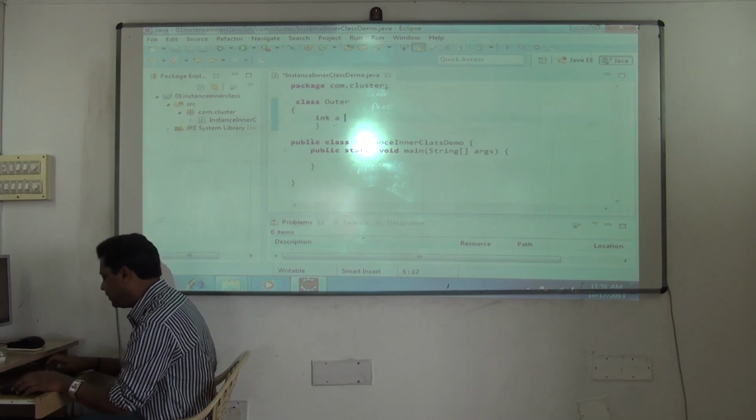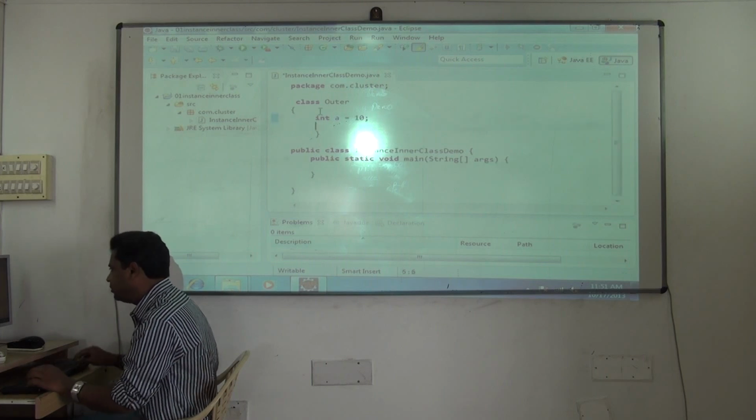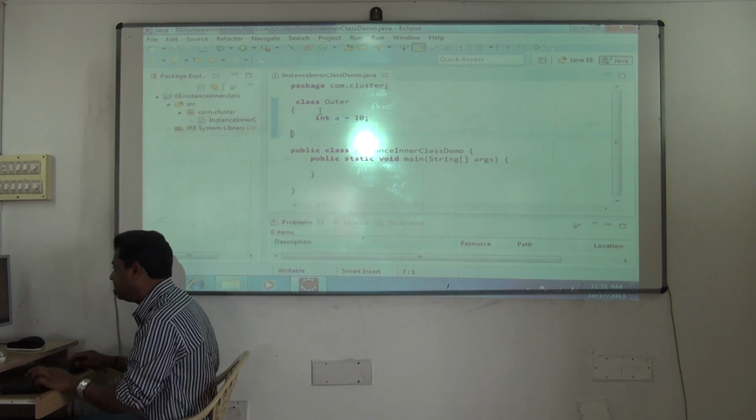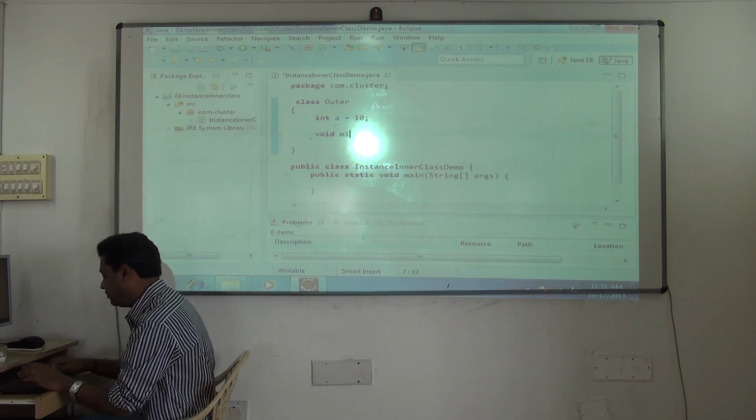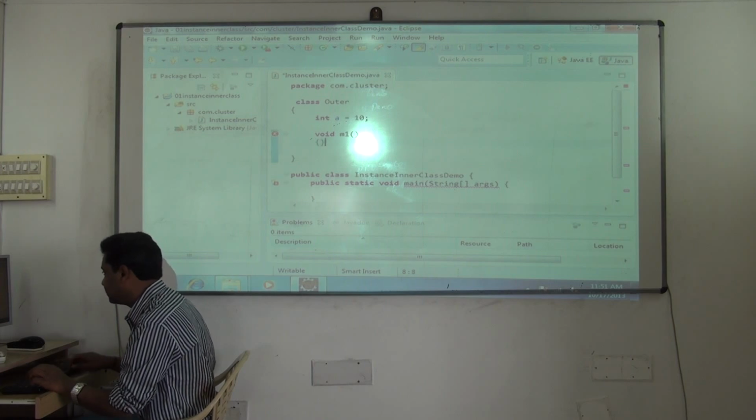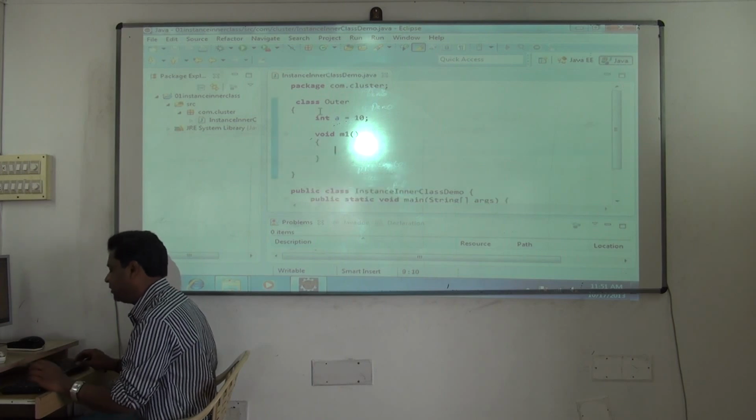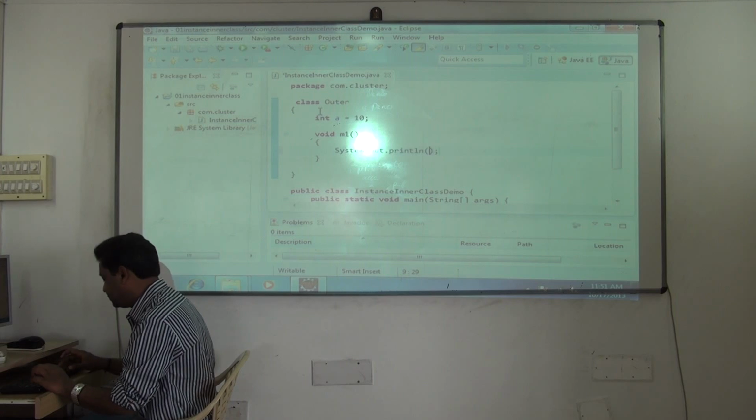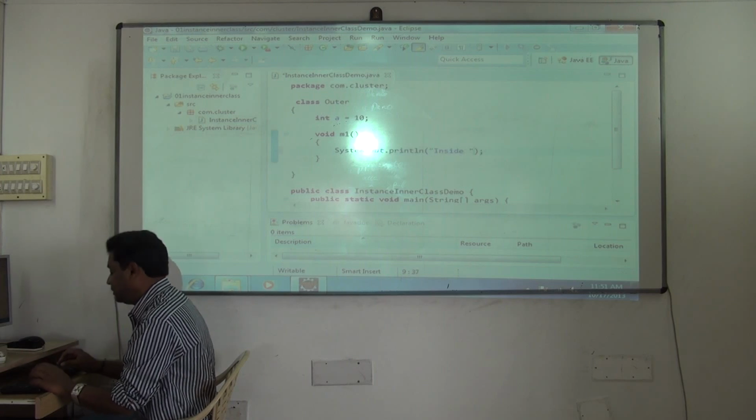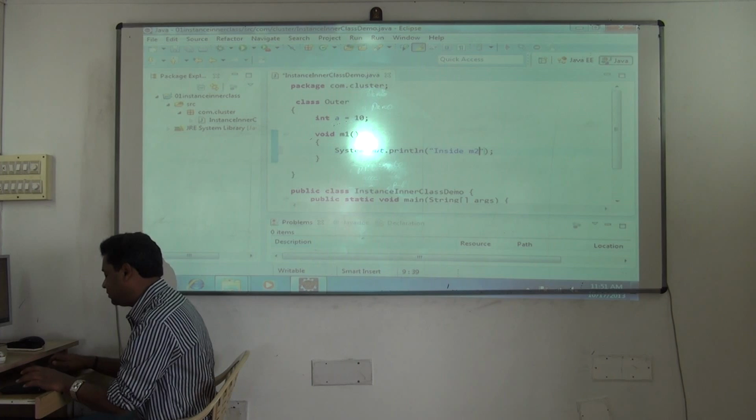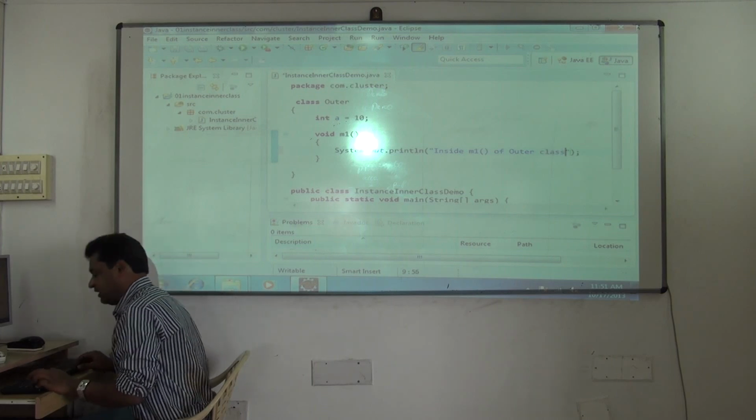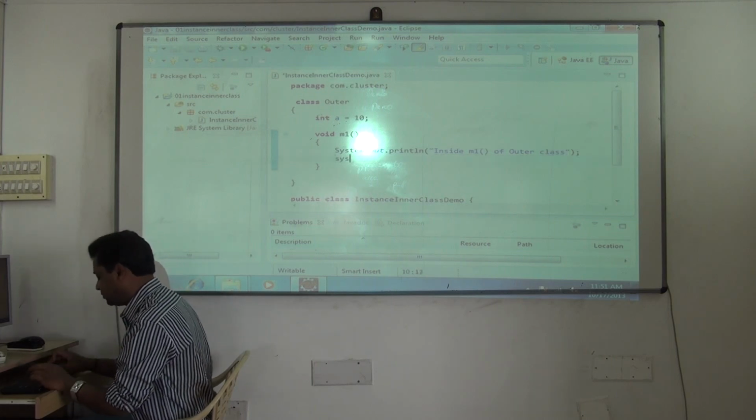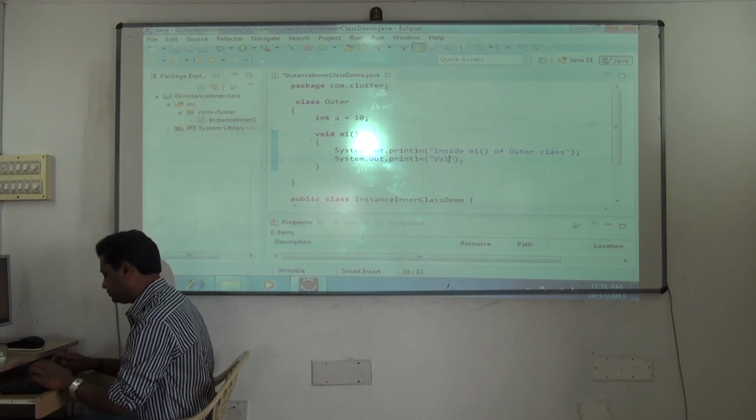What are the members? int a = 10. Write your members normally now. What members do you want here? Write. Next, what is the other member you want? void m1. Fine, so I have written it. System.out.println inside m1 of outer class, valid. And here I can access a also. There's nothing big about this.